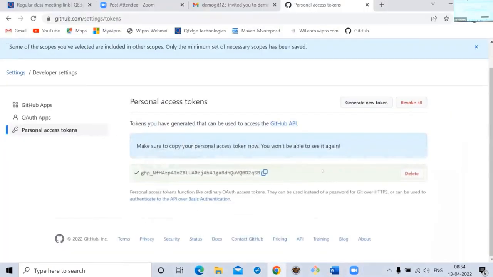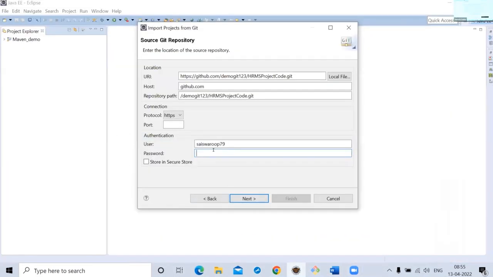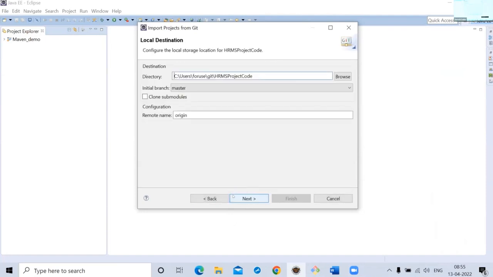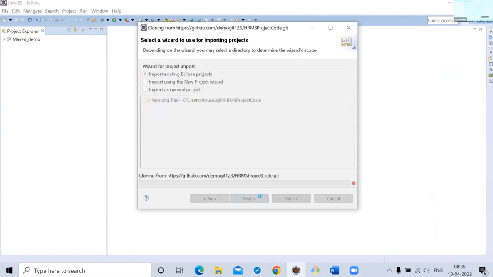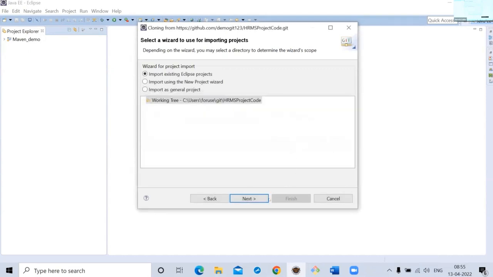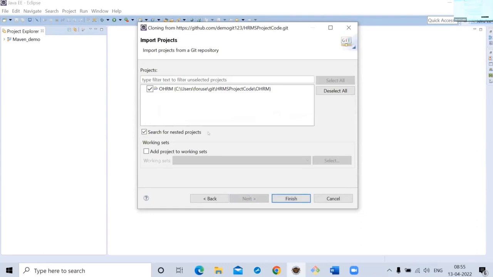Right, go back to the Eclipse. Give the token you have generated. Store in secure store, so that every time you don't need to supply this token. You have a checkbox below the authentication, store in secure store. Next time, it won't ask you about the Git token. Next. A master password was created in Eclipse secure storage. If you ever need to recover your password, you need a password hint. Do you want to provide a password hint? No. Next. Finish.